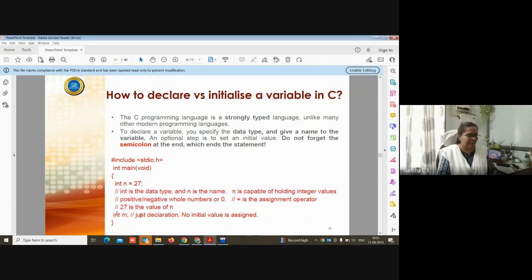Okay, and here when you are giving an integer m, this is just a declaration. We are not initializing, so no initial value is assigned, but m is an integer and it can hold integer values, both signed and unsigned, including 0. That's it, and no initial value is assigned right now. So this is the difference between declaration and declaration with initialization.